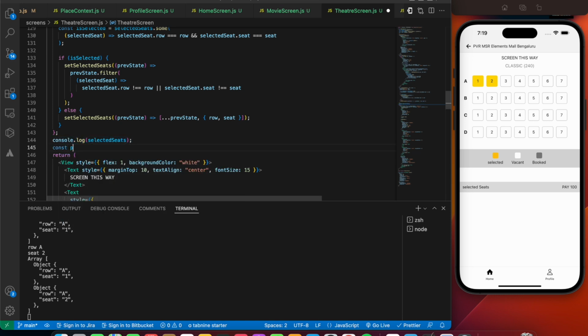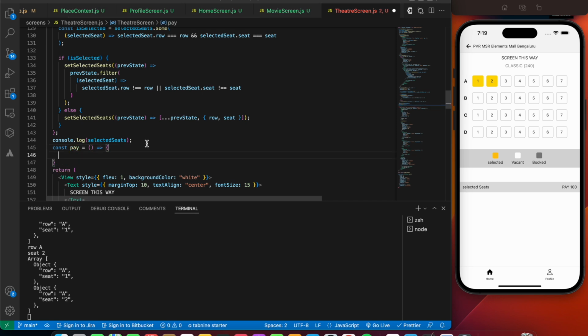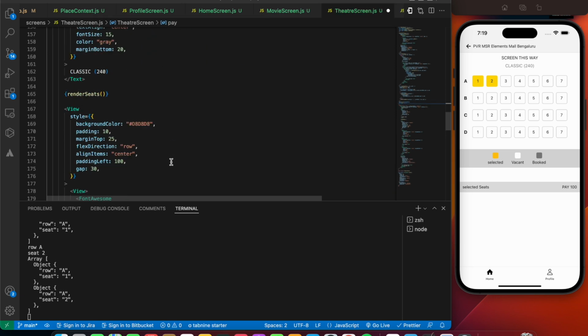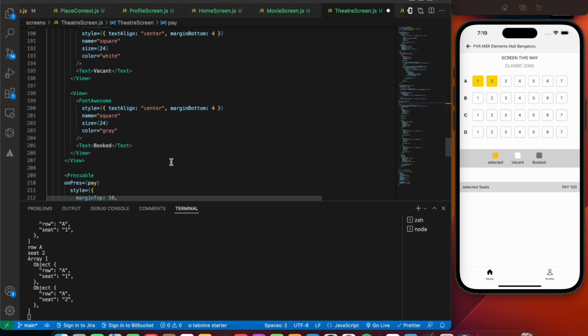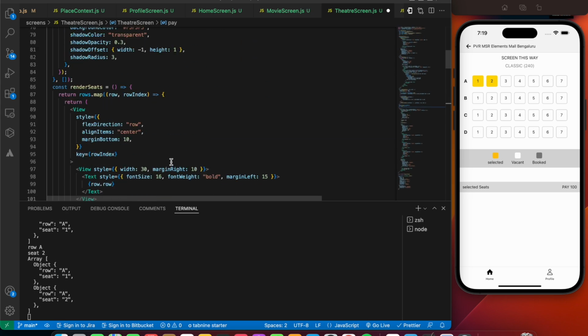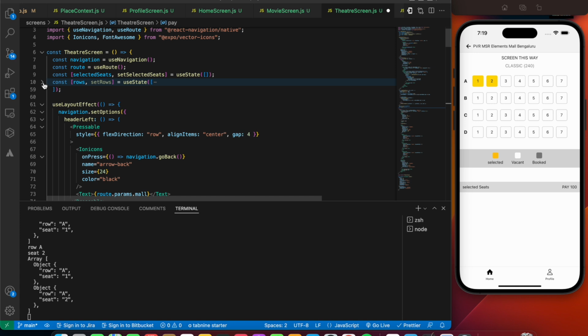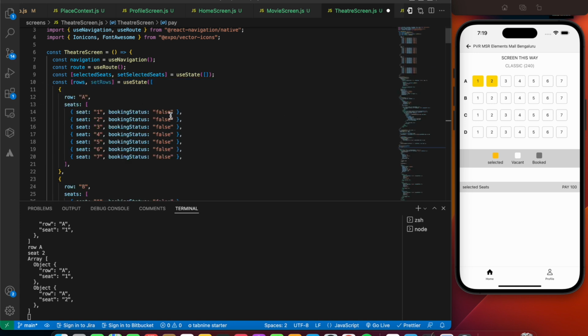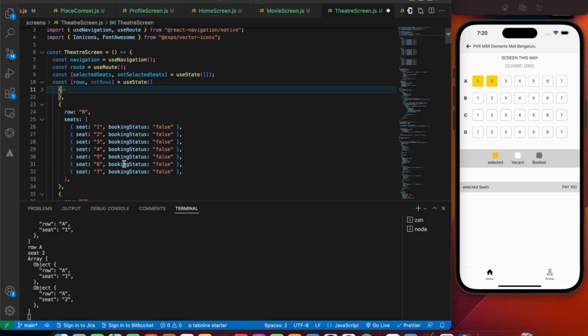So I'm going to say const pay equals a basic arrow function. Okay, so here we're going to define the logic for the payment part. That is how exactly we're going to disable this thing, like for any seats which are selected, right? So currently it is false. We're going to make the booking status to be disabled if we press on the payment button, right? So let's look into that part over here.